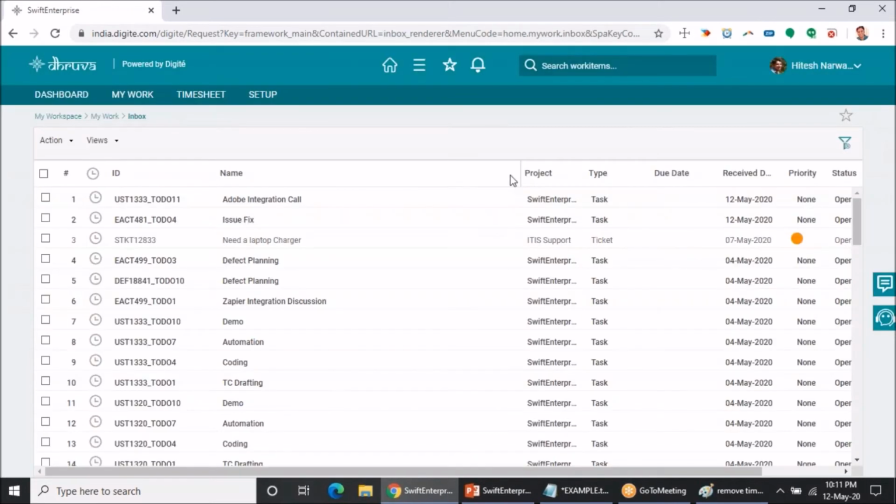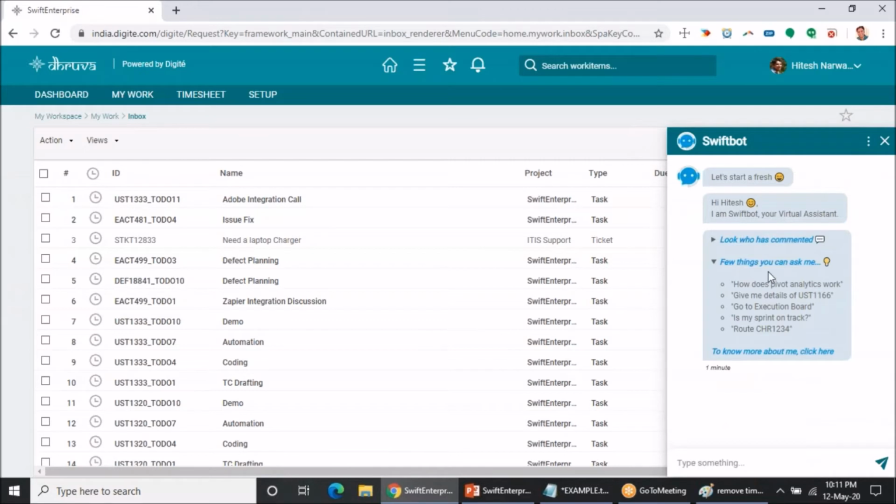All right, so we looked at how you can save time while logging issues, whether it's a simple auto population of the fields or looking for similar work items at the time of your issue creation itself. So one of the other AI powered capabilities that we have is the SwiftBot. Now, SwiftBot helps you do a whole lot of things.